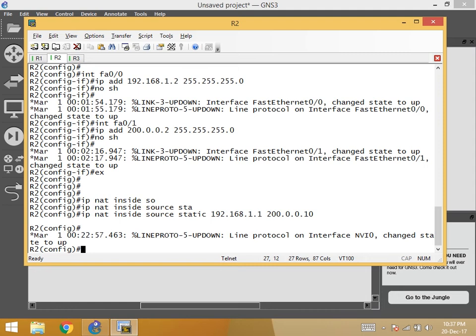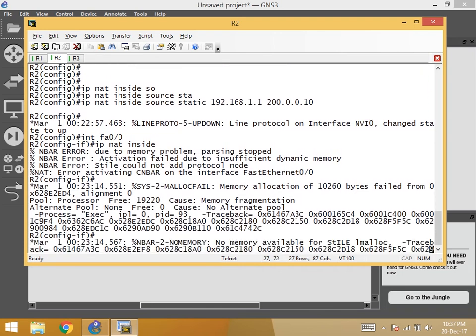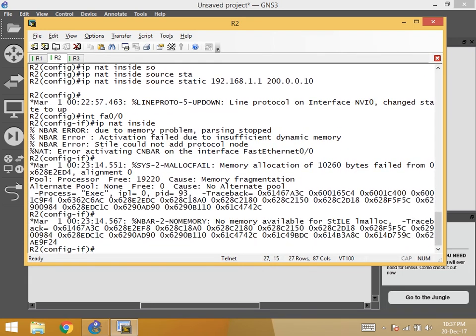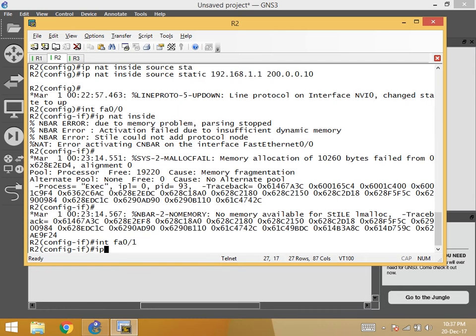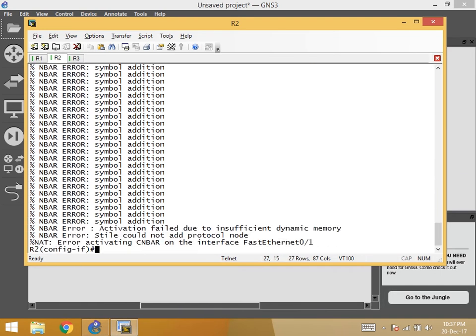Now R2 has two interfaces, which is 0/0, which is the LAN interface. So you need to say IP NAT inside. Inside means it is the inside interface, which means the LAN. Also, it has another interface, which is 0/1, on which you will have to say that this interface is the outside interface, that means the WAN.